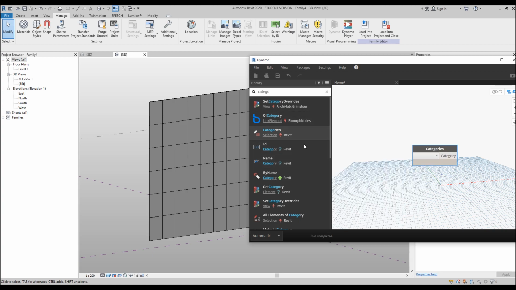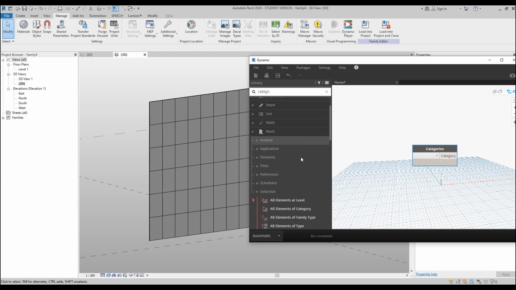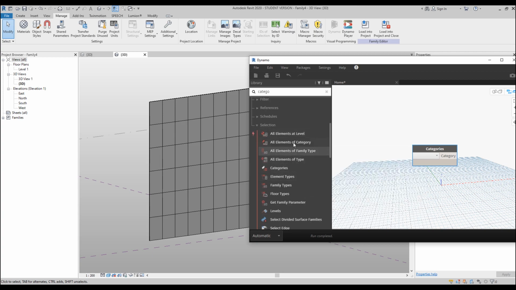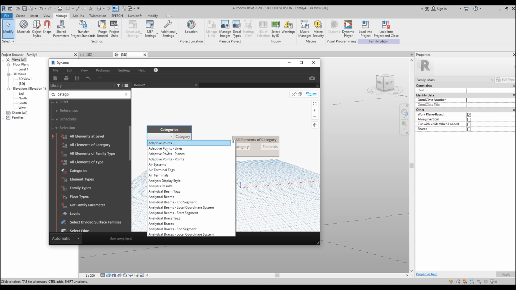Categories. Okay, here are the categories. Let's go to the selection, and we will find here select all categories, all elements of category. Okay, this is what we need. Also, the reason I prefer using the template mesh modeling is because inside the category I don't have any walls, doors, or anything else.